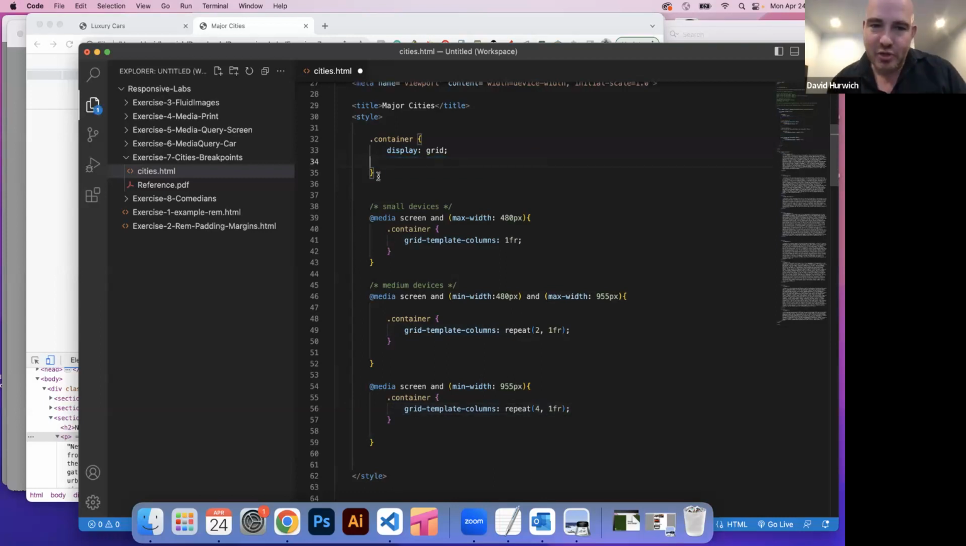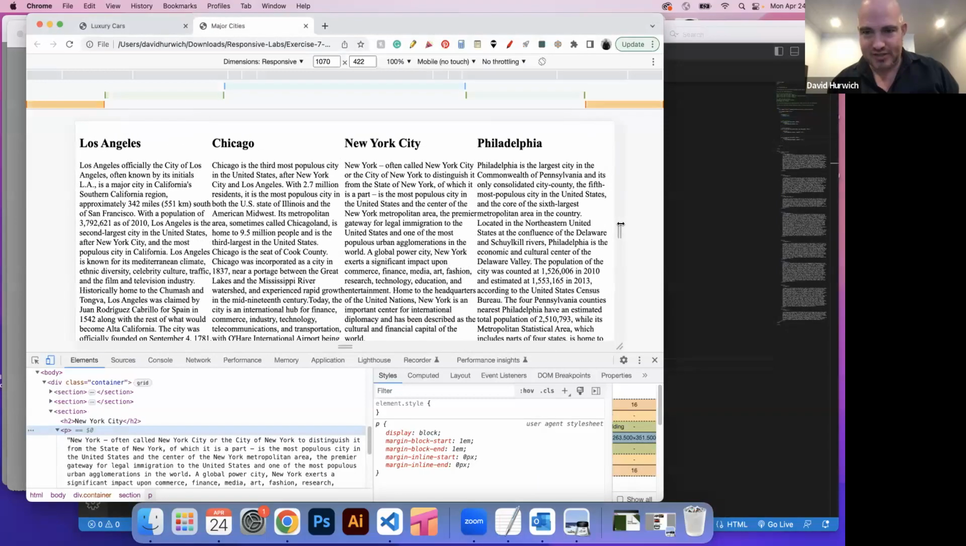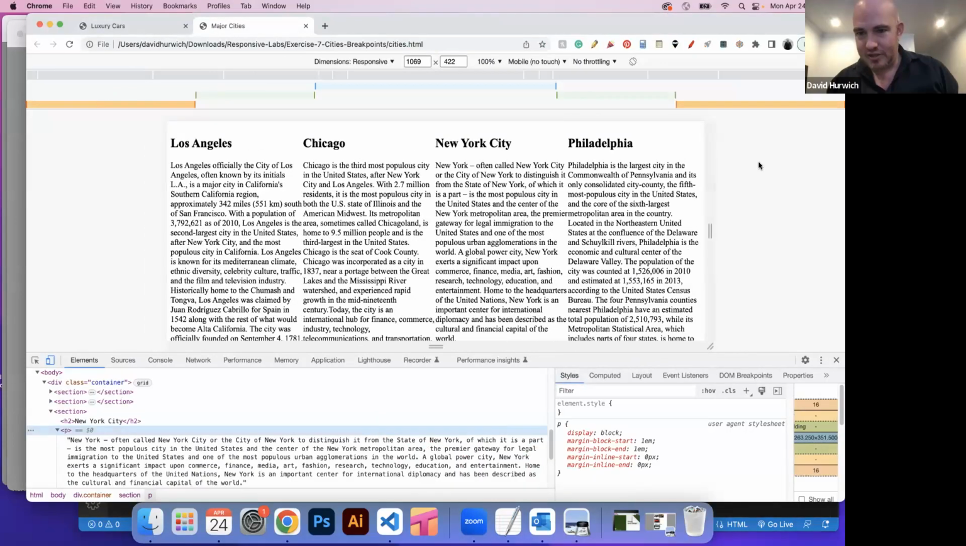This one is applying to everything. It doesn't matter what size your page is because this is not a media query. So anything that's not a media query will apply to everything. And then these will only apply depending on the size of the page. All right, so I'm going to save. Now I've double checked that you can see here, there's above 955, 480 to 955, and then 480 and below.